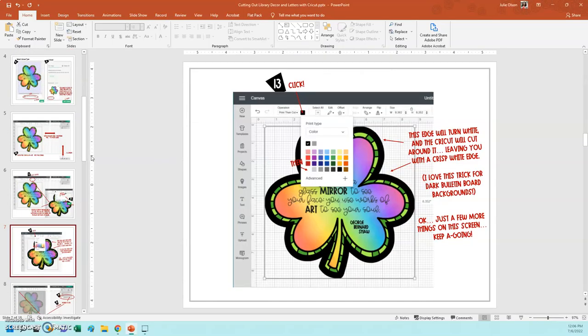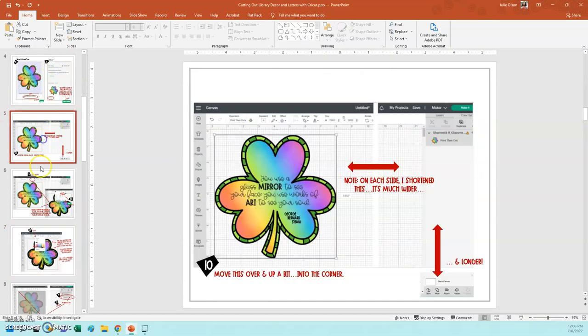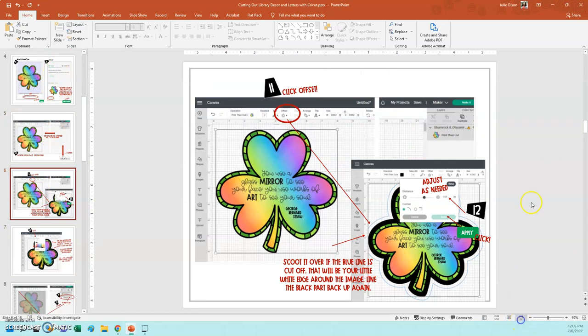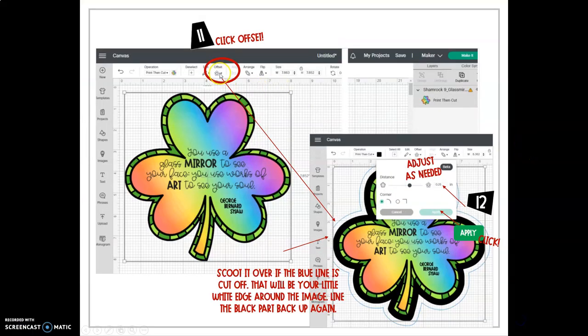So, of course, I did not mean to do that. Let me get back over here. Sorry about that, guys. So I'm going to click offset, and when I do, it's going to show that I need a little border cut as Cricut cuts my image out.